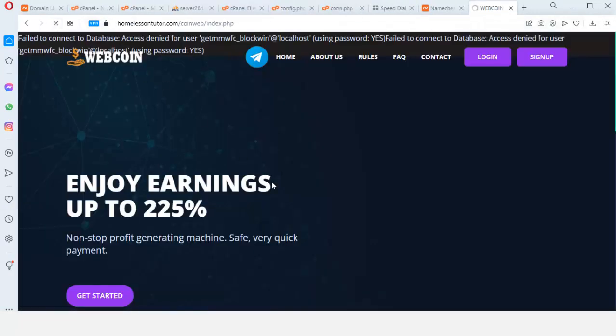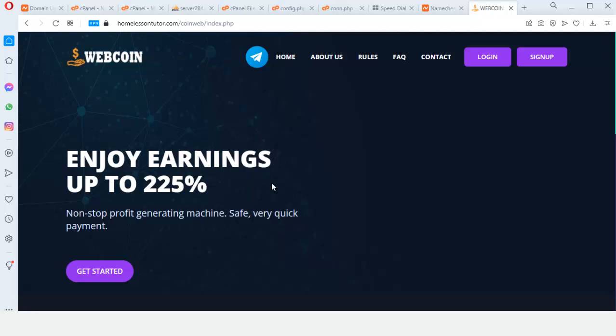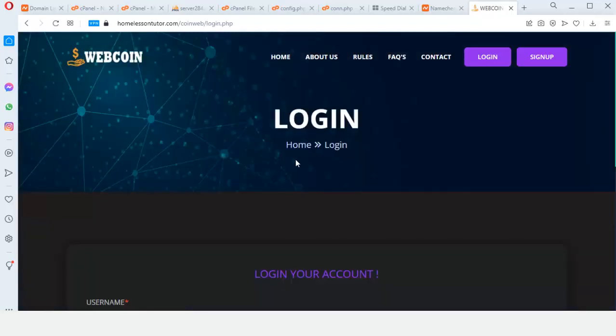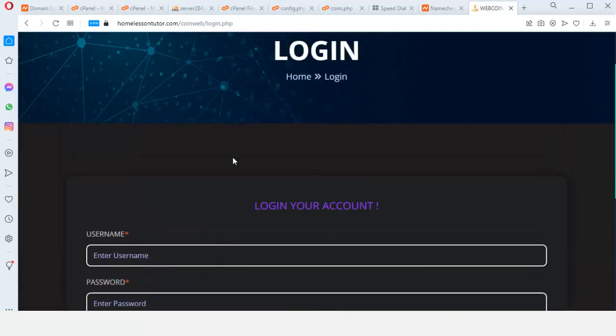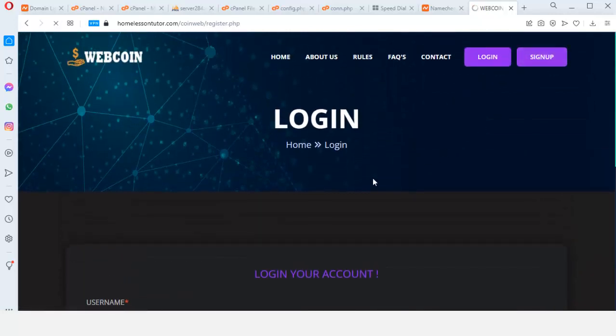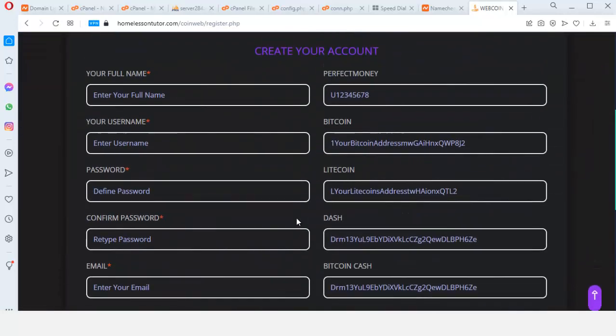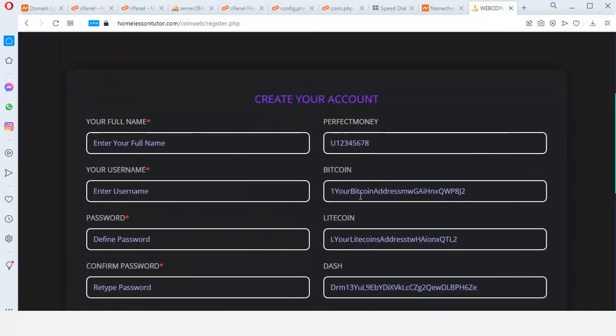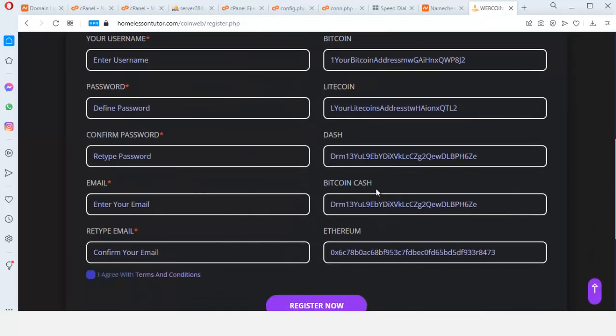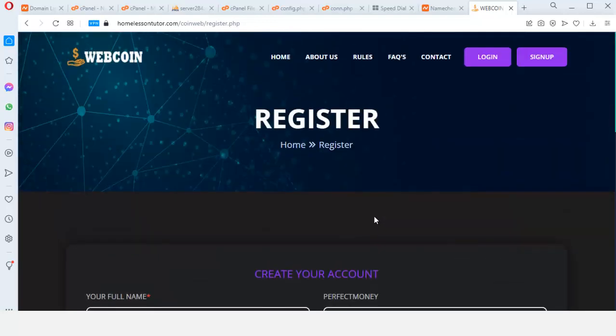If the database error is going to leave. Awesome. Can you see that our site has been configured and the database error is gone, right? If you click on login right now, you can see that our login is working. If you click on sign up, you see our sign up is working, and we have Perfect Money, Bitcoin, Litecoin, Dash, Bitcoin Cash, Ethereum. It has a lot and a lot of wallets. That's one good thing about this.